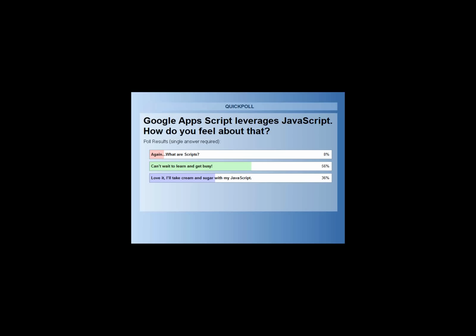And it looks like a fair amount of you can't wait to learn and get busy. That's good. So kind of in the middle there, we've got a few people that look like they're experts, and a couple people that are still learning, and that's why you're here today. So hopefully this information will be useful to you. So thanks again, Steve, and take it away.